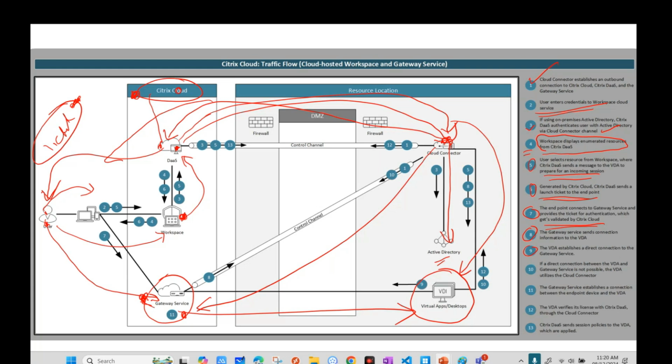That information is also there in the ticket. As I told you, my DaaS will communicate to my VDA to be ready for the incoming session. At point number 5, when it is asking the VDA to prepare for the incoming session, it will get the details of my backend VDA, which VDA is available. Those details are also shared in the ticket. So the gateway service will get the details of my VDA from the ticket, and then it will try to connect to the VDA.